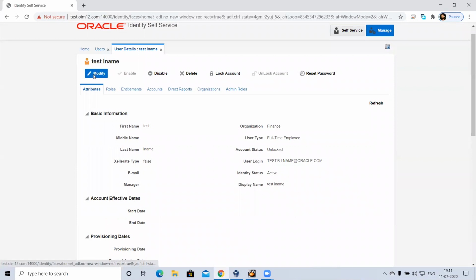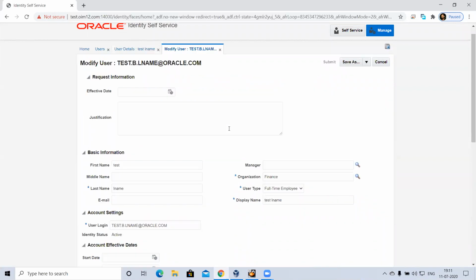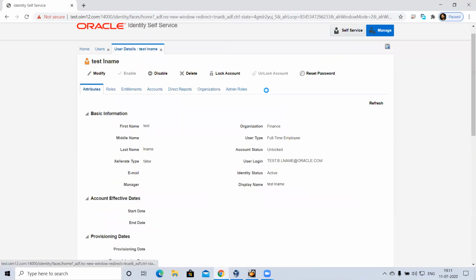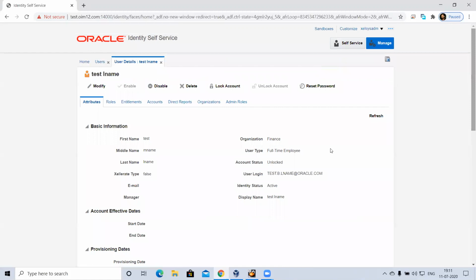Suppose I want to modify the existing user, then I will click on modify button on the top left corner. I will enter details like middle name and then click on submit. And click on the refresh button so that the user got updated successfully.